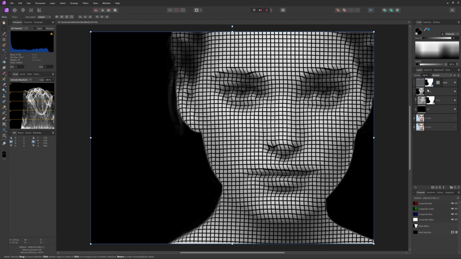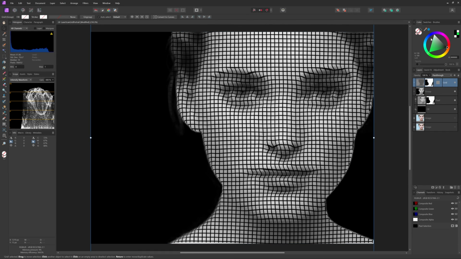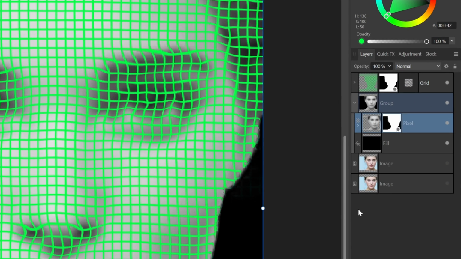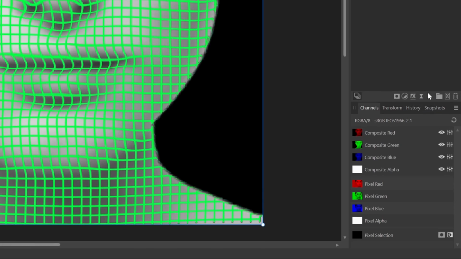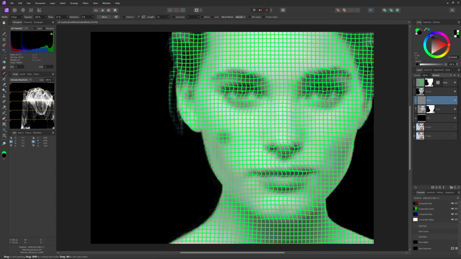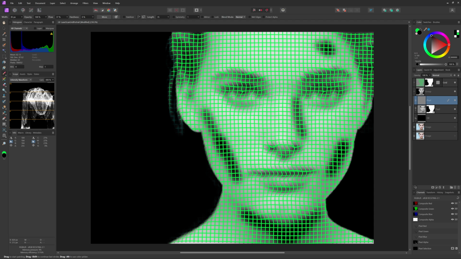And to make the grid more computeristic, I'll change the stroke color of the grid group to green. Pretty nice. I feel we need a little bit more displacement. For this, I'll add a pixel layer in the group with the black and white blurred image. With a black brush, I'll paint some areas in the pixel layer where I want more displacement.